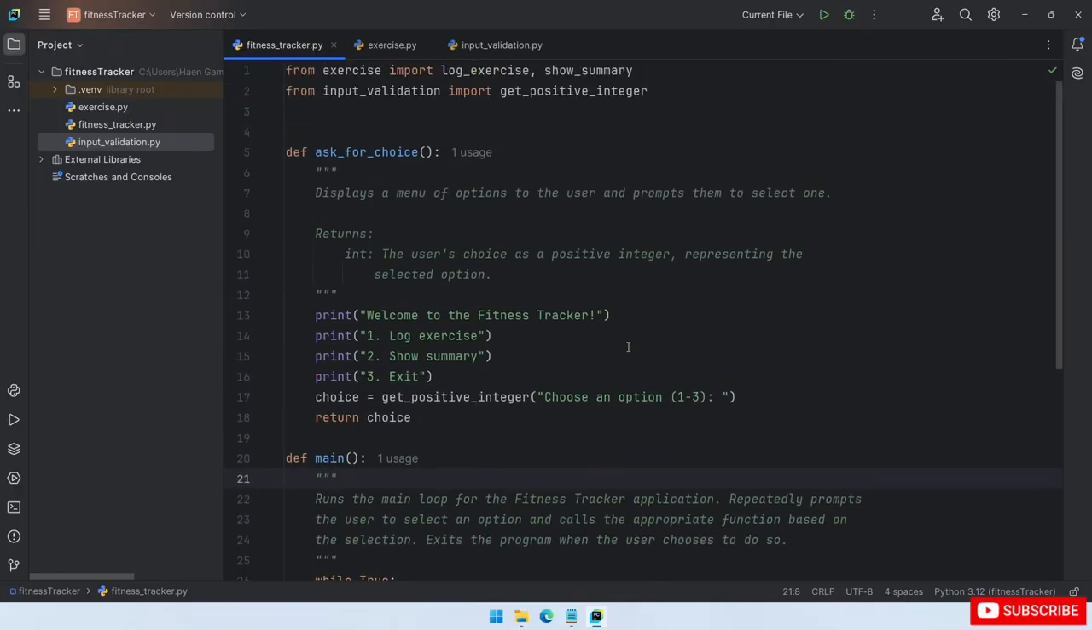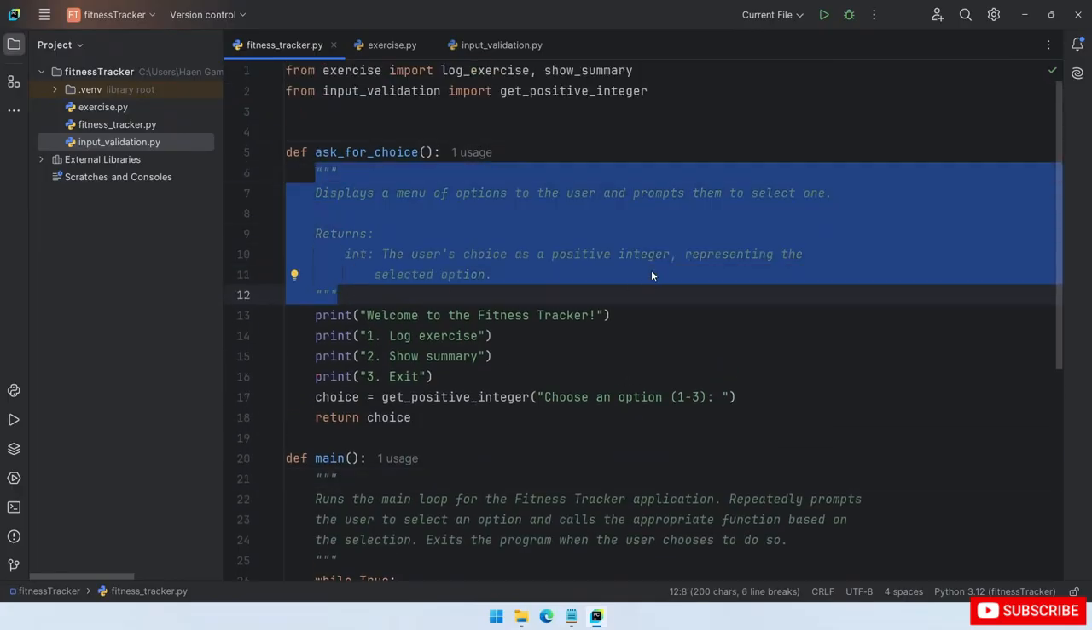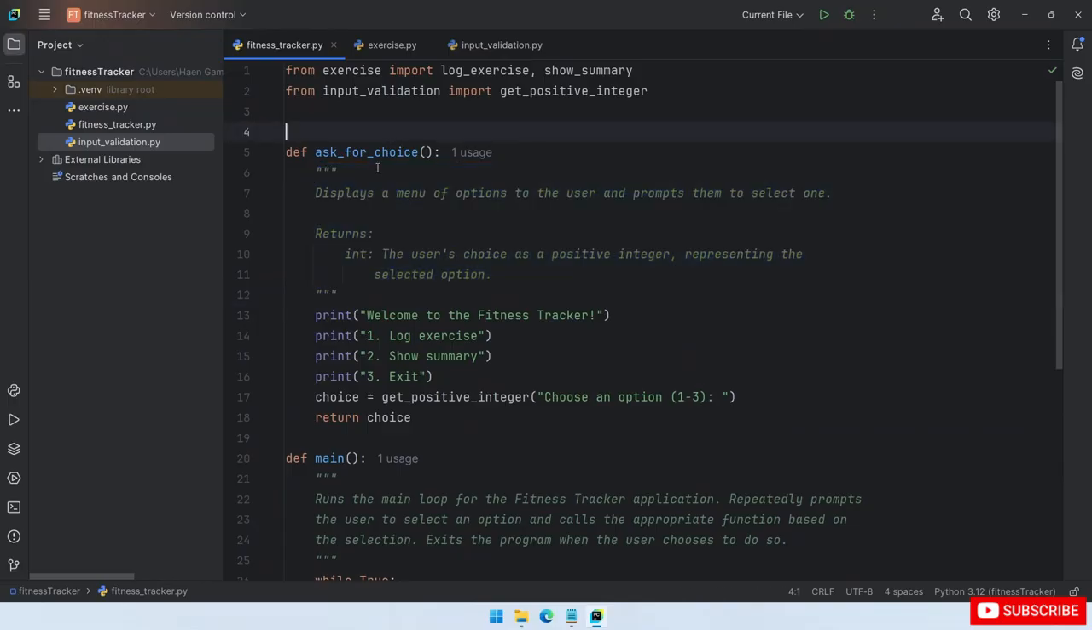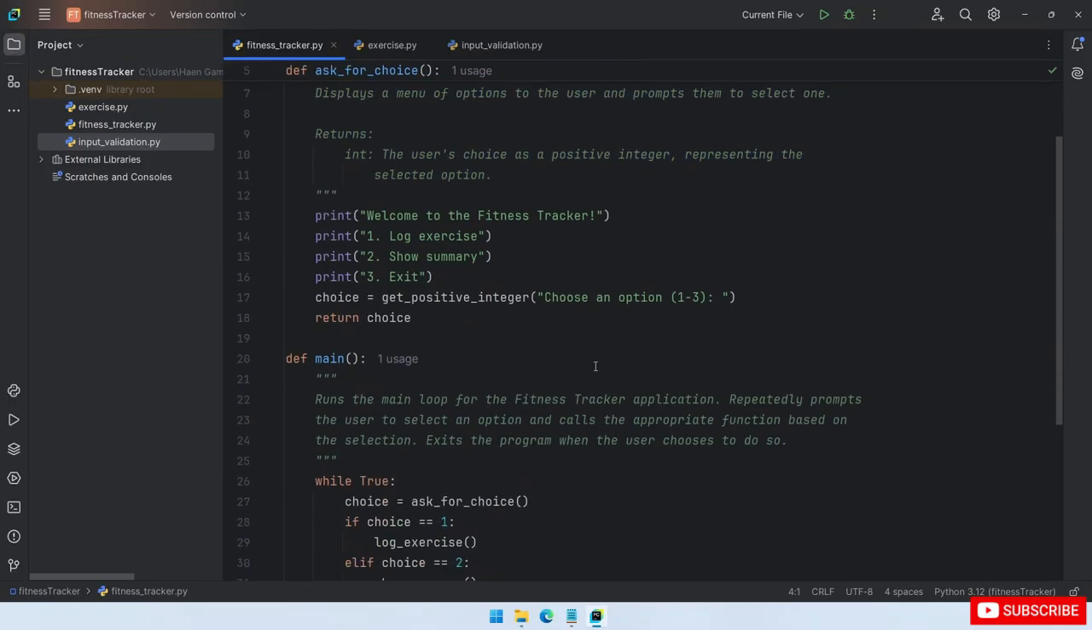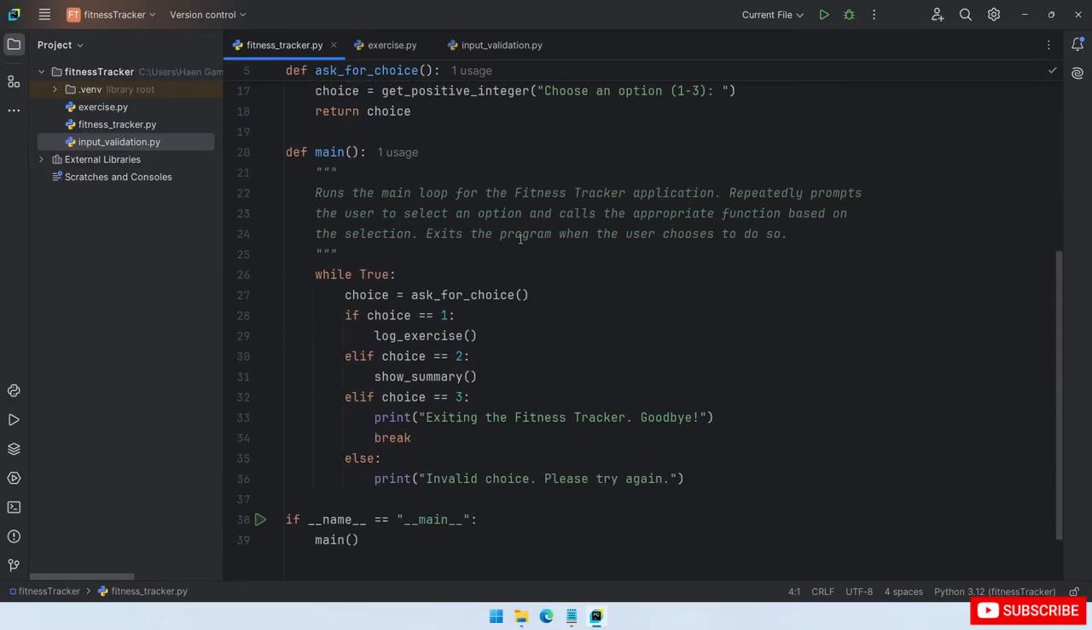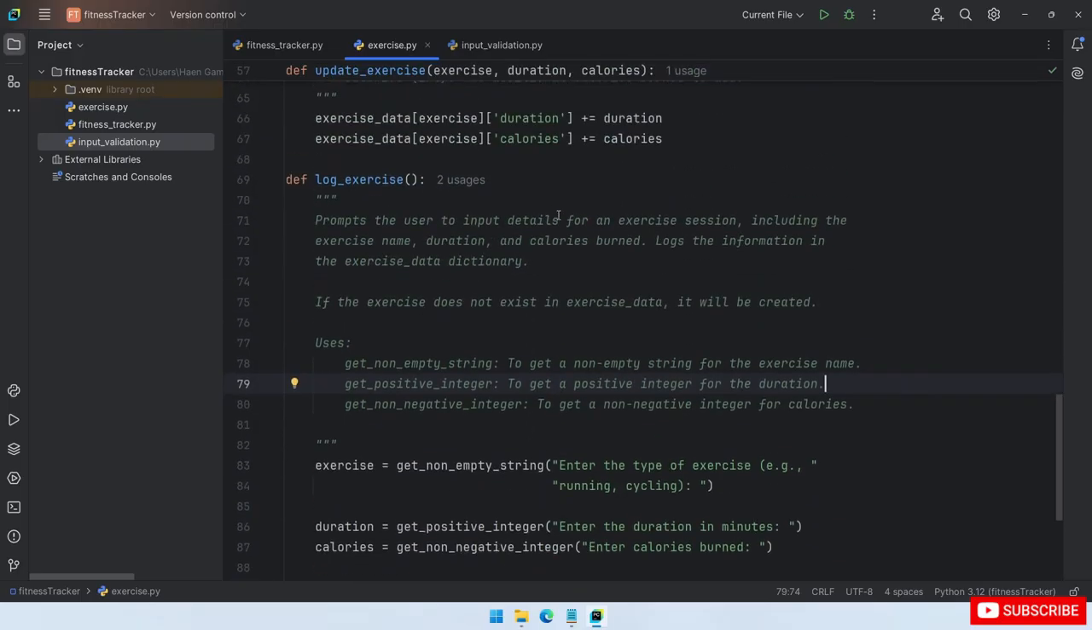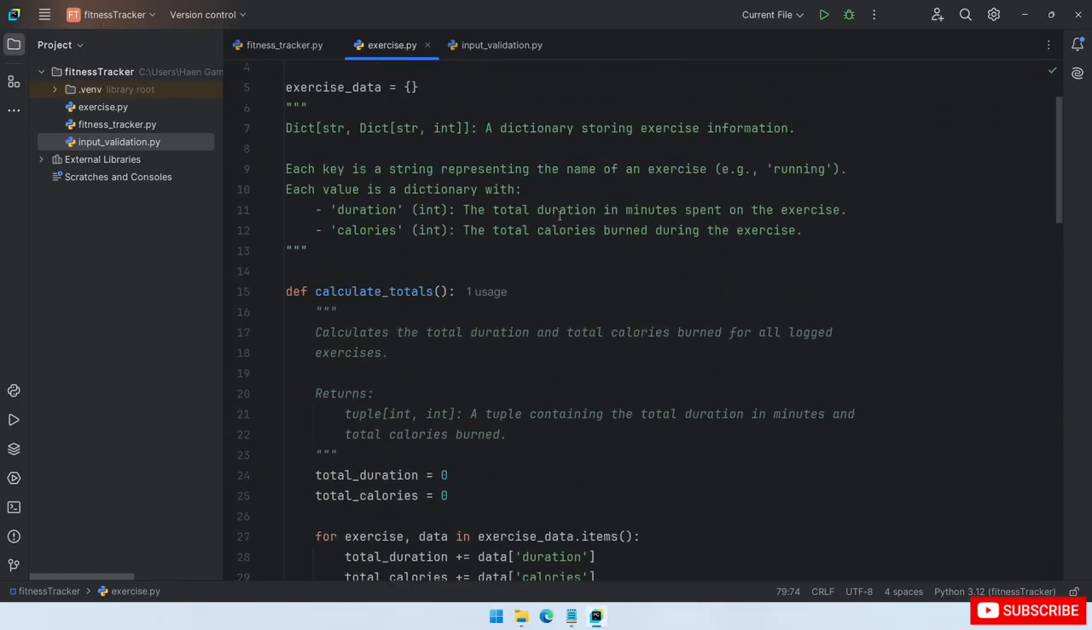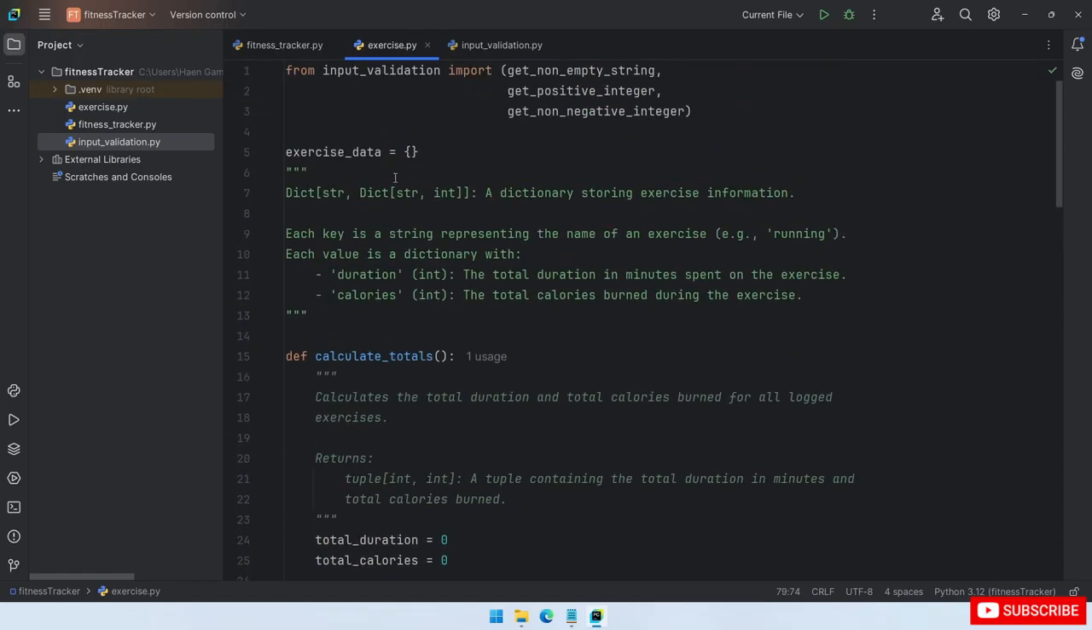I've added Google-style docstrings for everything in the project, and I've also included these project files as resources in the course assets. Make sure to download them now. I don't mean for you to manually write all of these docstrings. This is a perfect use for text generation AIs like ChatGPT.